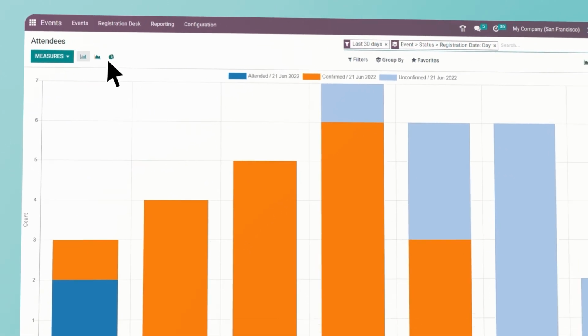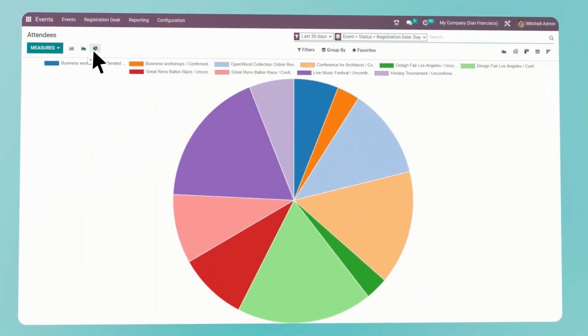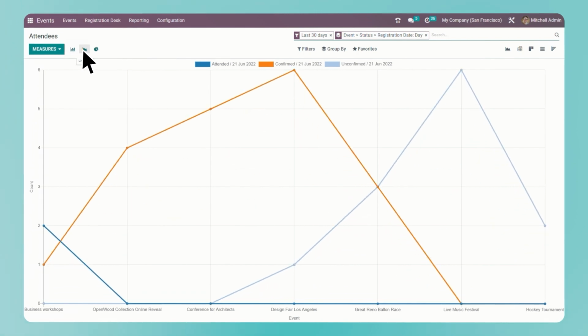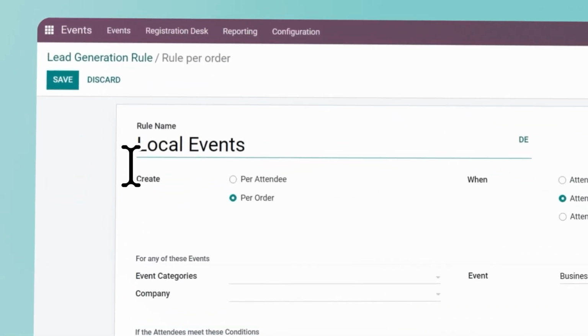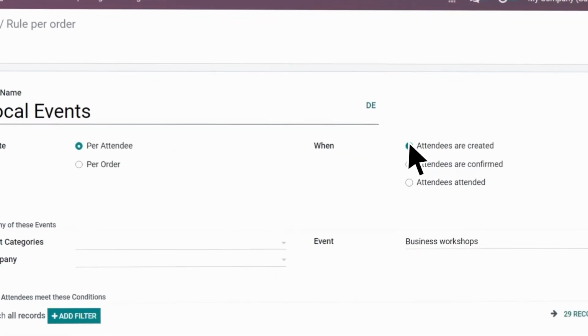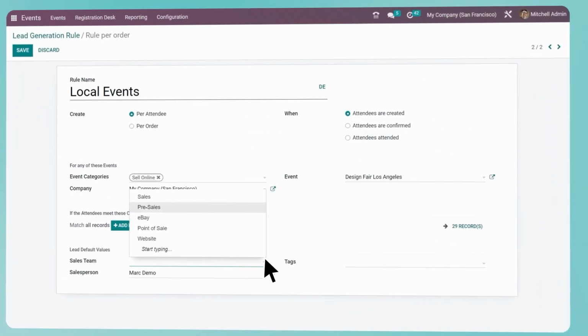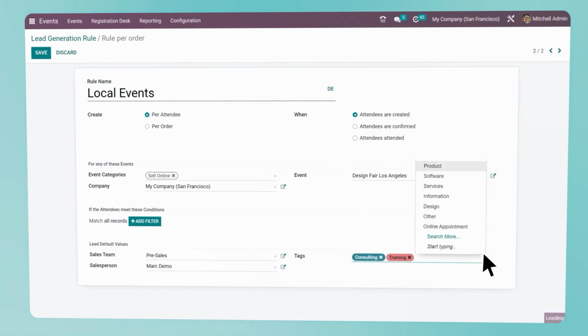Finally, when everything is over and all your guests are gone, it's time to analyze your event and check out your leads. That's right. With Odoo Events, you can quickly measure the success of your event with Odoo's in-depth analytics. You can also automatically generate leads from attendees based on Odoo's fully customizable generation rules, which can be tailored to fit any business need.